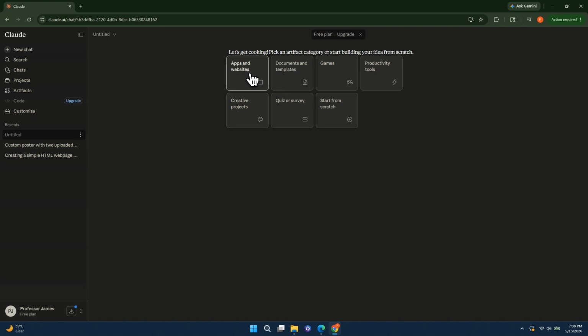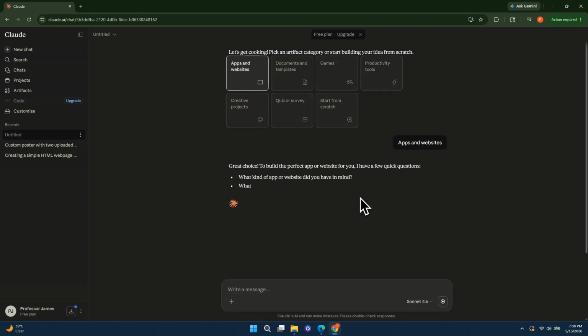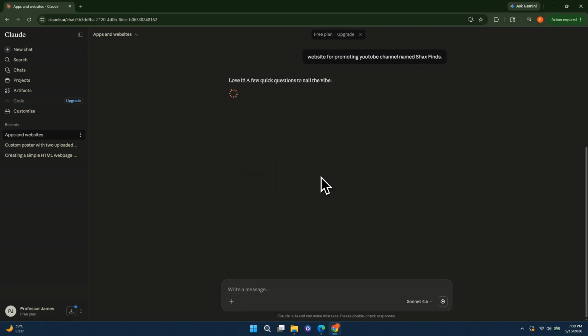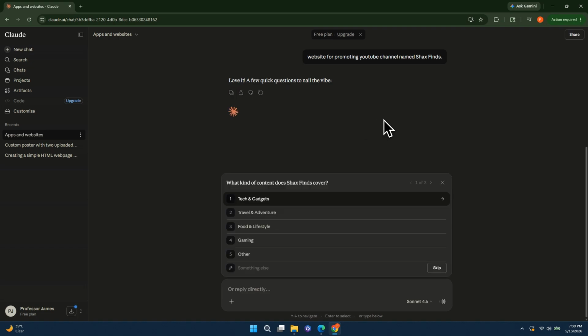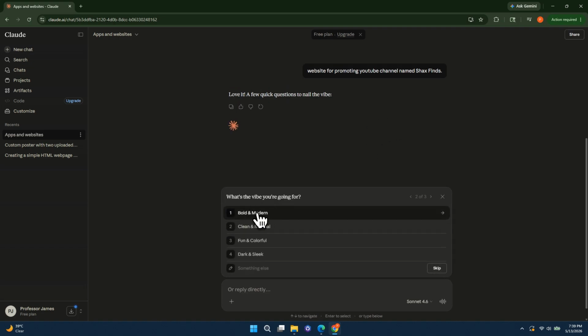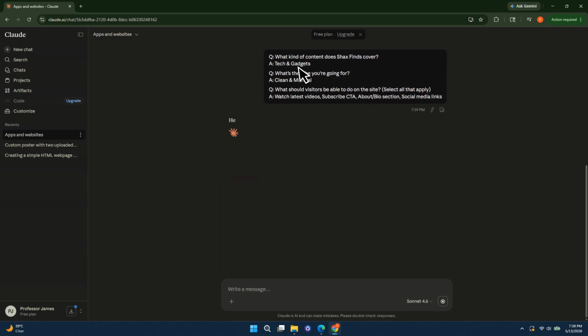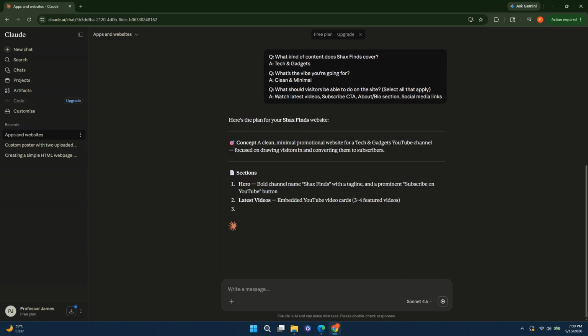For example, if you choose apps and websites, the platform will begin asking you a few questions about the type of artifact you want to build. At this stage, you just need to provide a clear and detailed prompt explaining your idea, preferences, and what kind of result you want. After entering your prompt, it may continue asking additional questions related to the design, layout, features, style, and other elements you want included in your artifact. Simply answer each question according to your preferences so the system can better understand what you are trying to create.